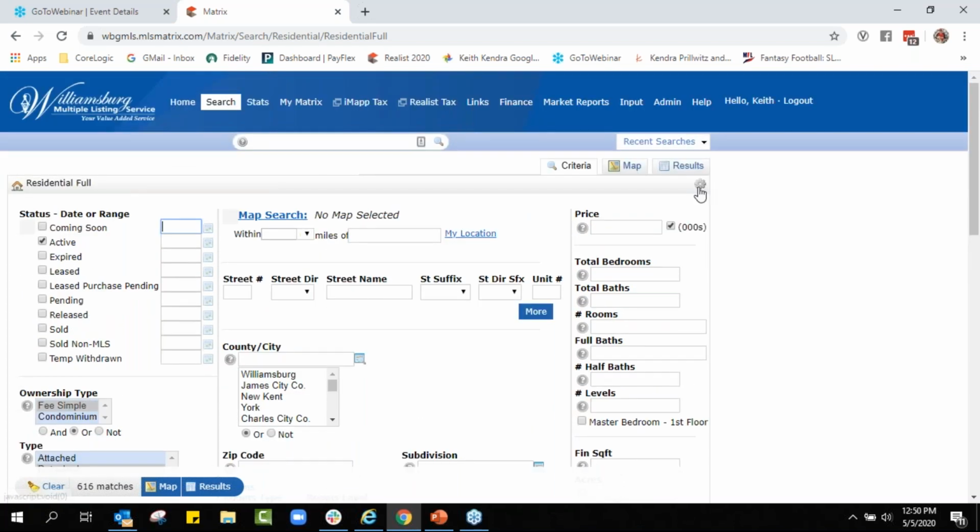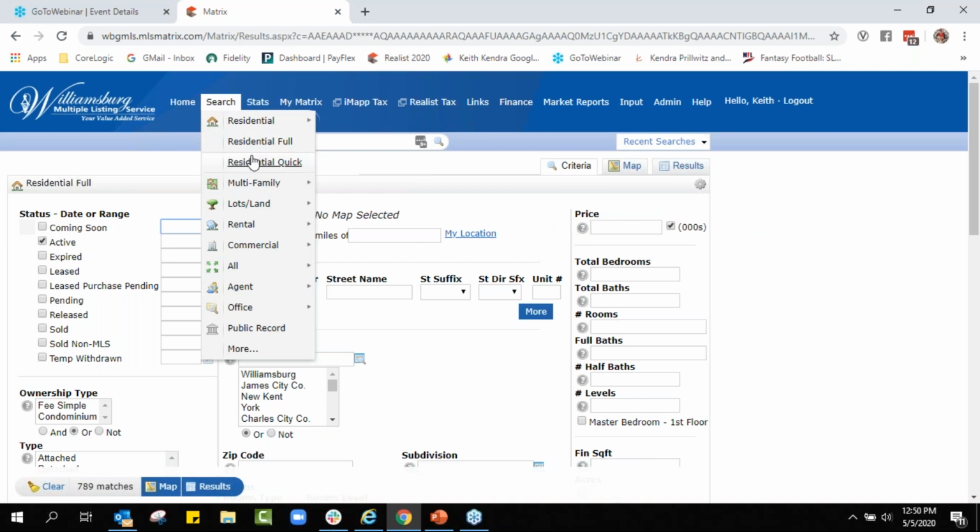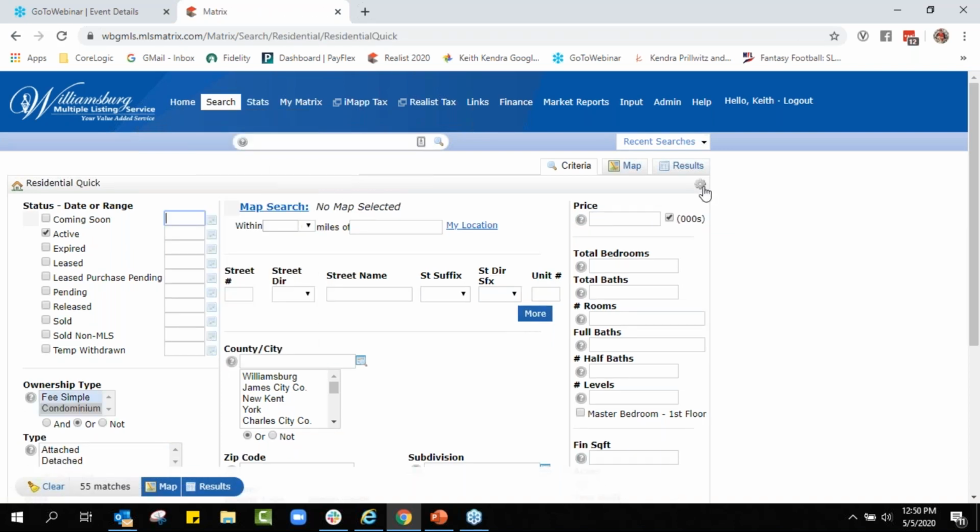But I'm going to go back to that wheel and reset it to the defaults. Same thing with quick. Reset it back to the default. There. Okay.